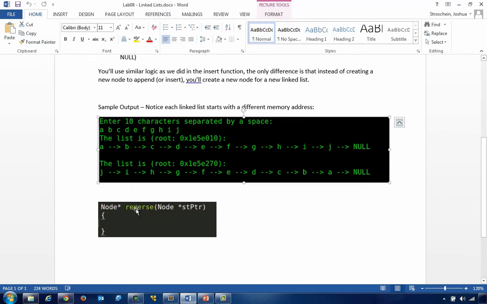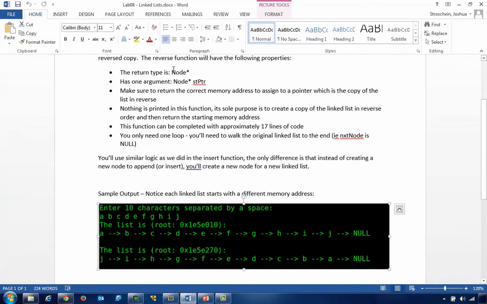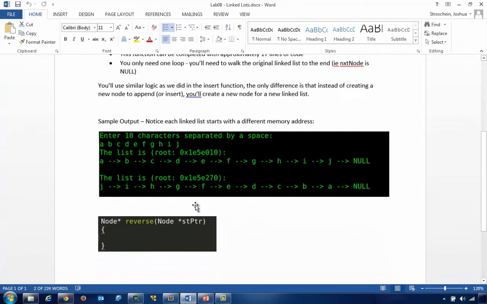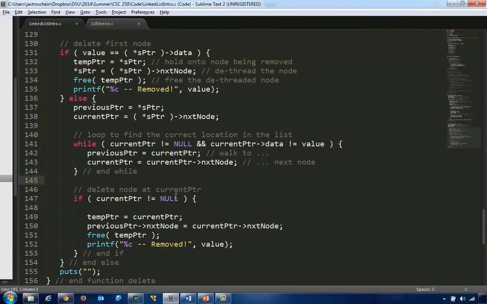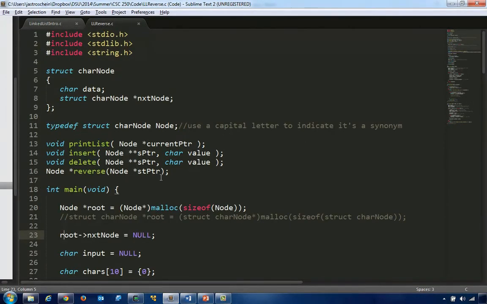And then this is a function prototype for the reverse function. So when I say that it's going to return a node pointer and it has one argument, a node pointer, this is what I mean. All right, the code itself. This is my solution for linked list. Of course, we'll look at everything but the actual reverse function.